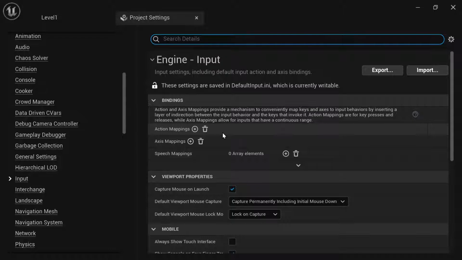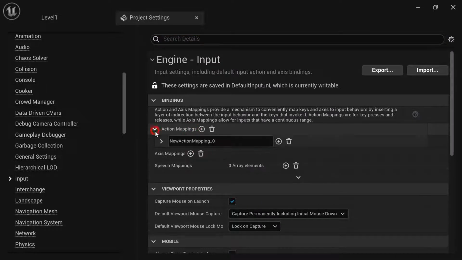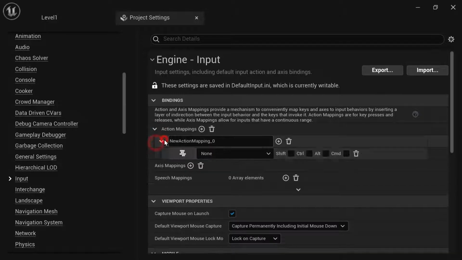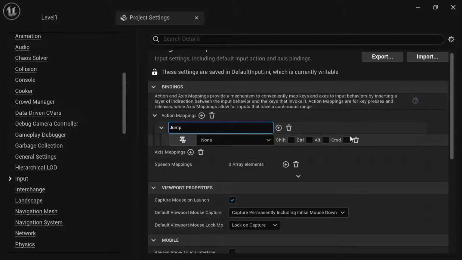All right, so let's create our bindings. Click on the plus button beside the action mappings to create your first action mapping and expand these little arrows. We're going to create an action mapping for jumping. So I'll call this jump, because with jumping, the player won't be able to fly. They'll just be able to jump once at a time. So that's why it's an action mapping. It's going to happen upon a key press or a key release.